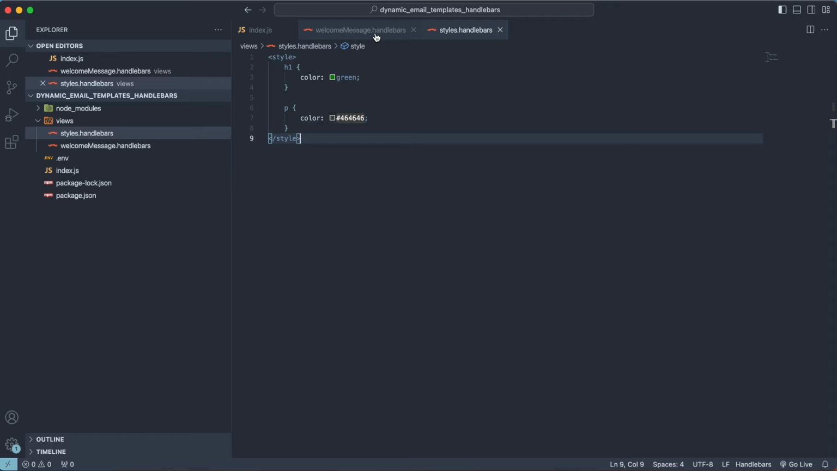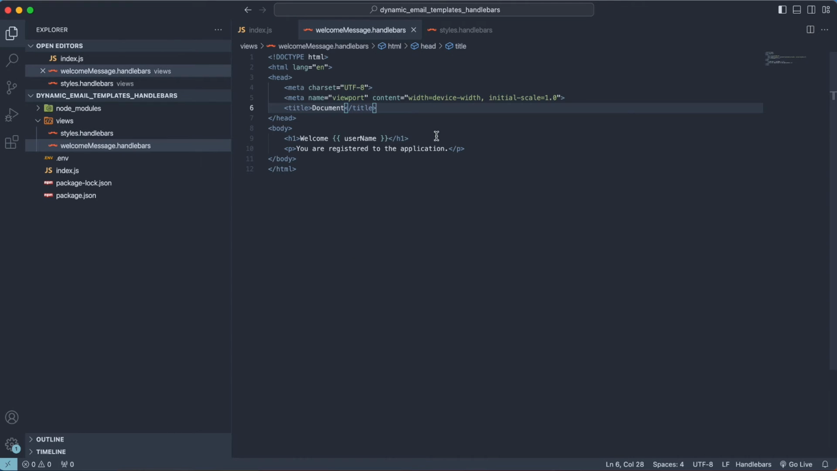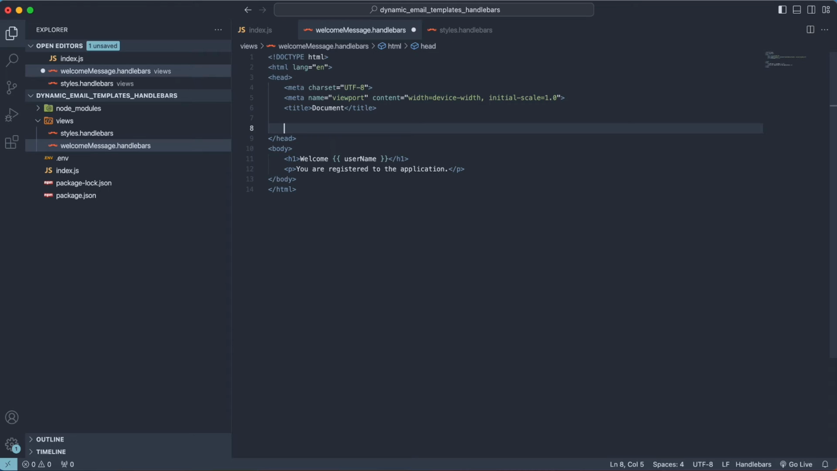Okay, now we need to add the styles file inside our template. And handlebars allows us to reuse a template inside another. These are called partials. So the styles.handlebars file we created is a partial. And to insert it inside the welcome message template, the syntax is double curly braces as well. And after the open curly braces, we need to add the greater than symbol, and after it the name of the partial, in this case, the styles file.